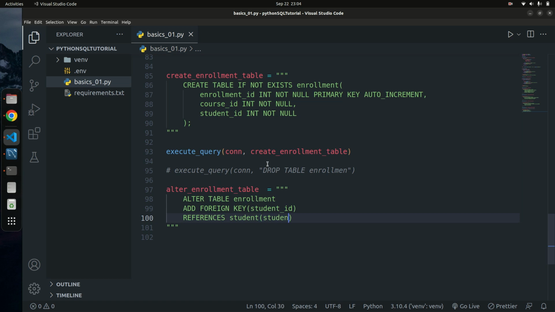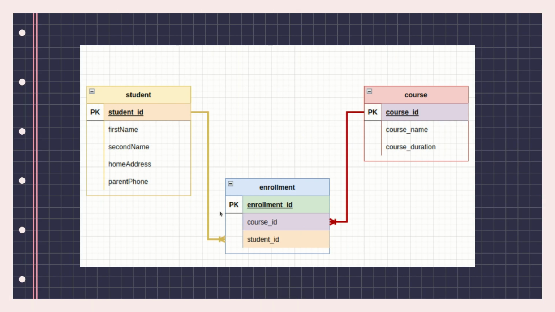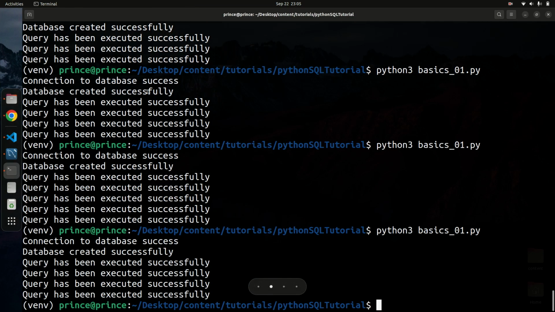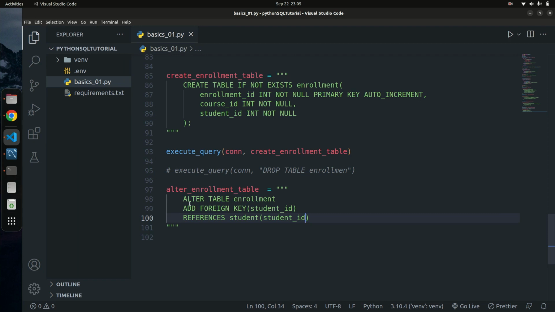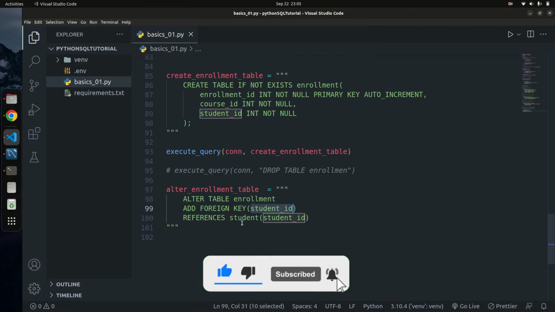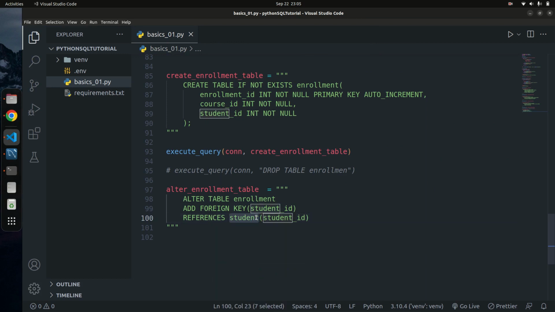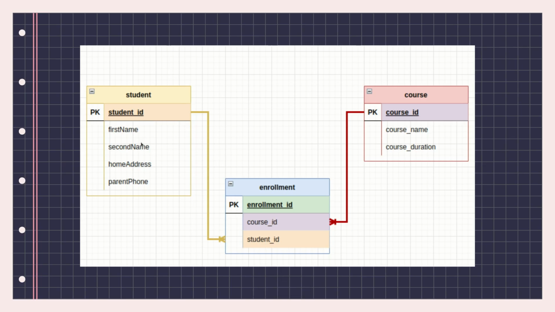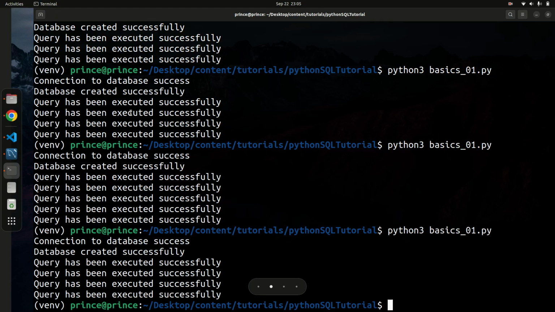Using the ID. So if I go back into this diagram, we're referring to this student ID column from the enrollment table, which is referring to the student ID column from the students table, and that's basically what you are saying right here. So add and alter the enrollment table. I'm adding a foreign key called student enrollment, which is this key right here. And what is it referring to? It's referring to the student table, the student ID column, which is basically the primary key.